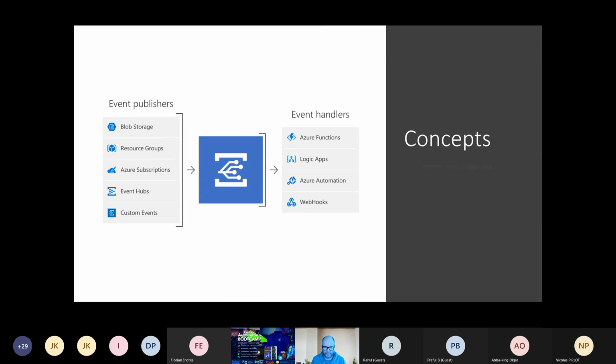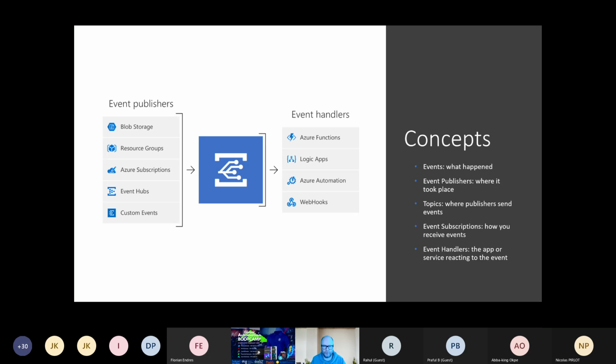Concepts, again, are pretty simple. An event is something that happens. It's a fact. It publishes where the event took place. They're being published to what's called a topic. So that's where the publishers send those events to. You have your subscribers, which will receive those events and subsequently handle those.